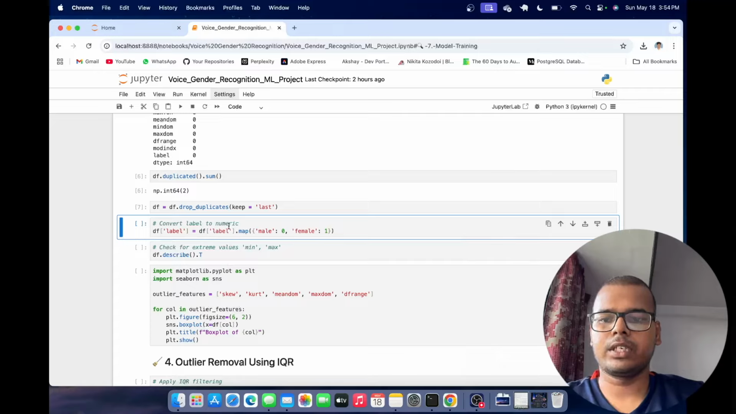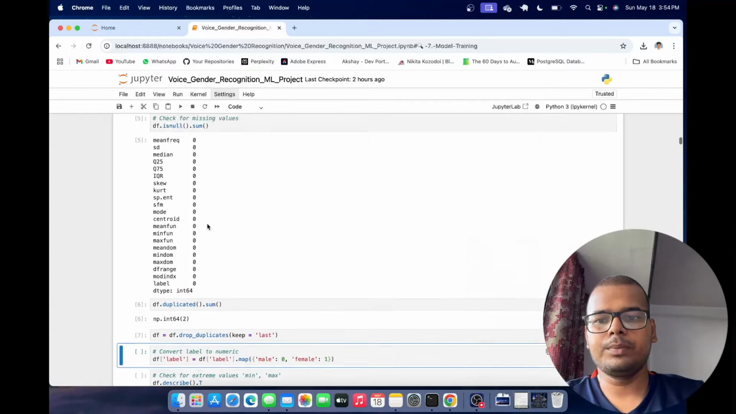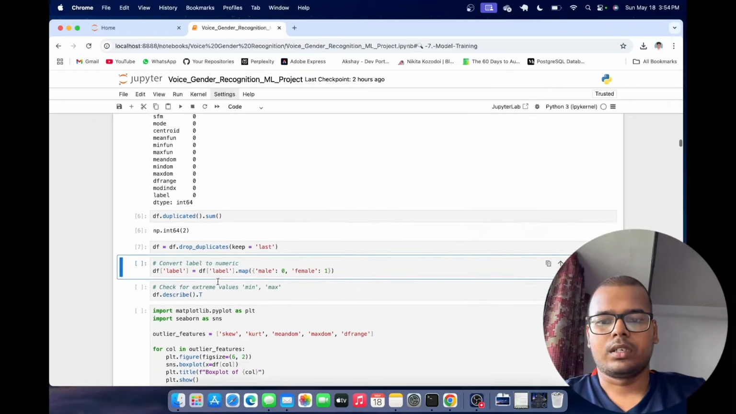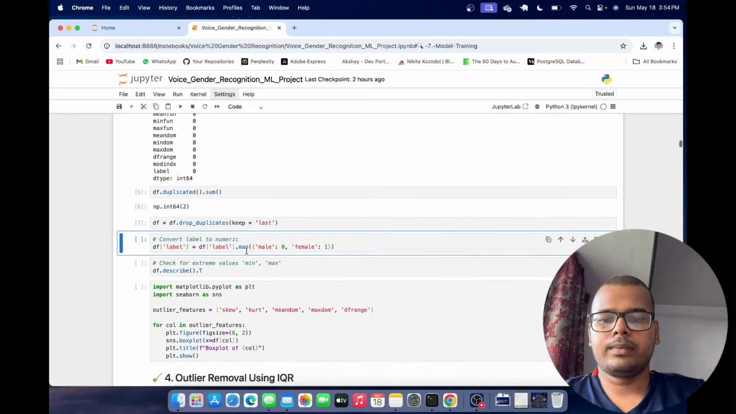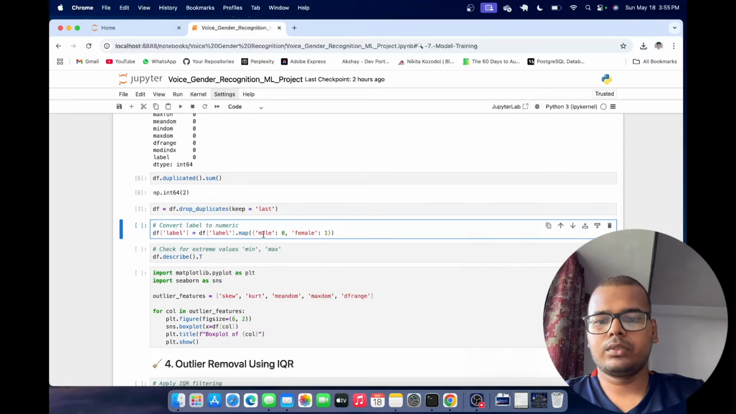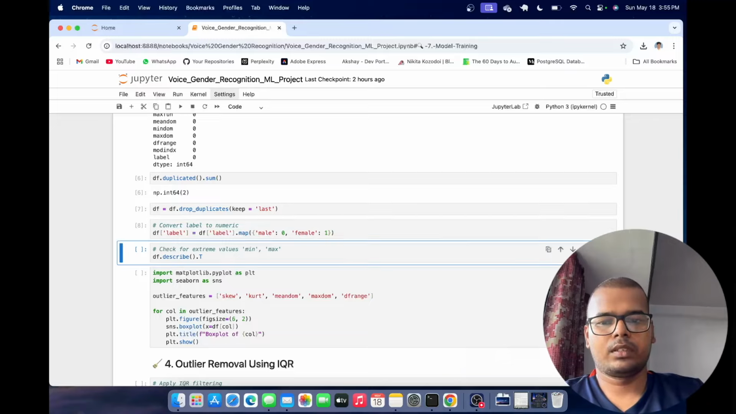The next step is to convert this label feature to a numeric feature. The label is currently an object, so we will write this code, df label.map, male to 0 and female to 1, and we will assign the updated values back to the label feature. This will replace all the male with 0 and all the female with 1, and it has been successfully run.